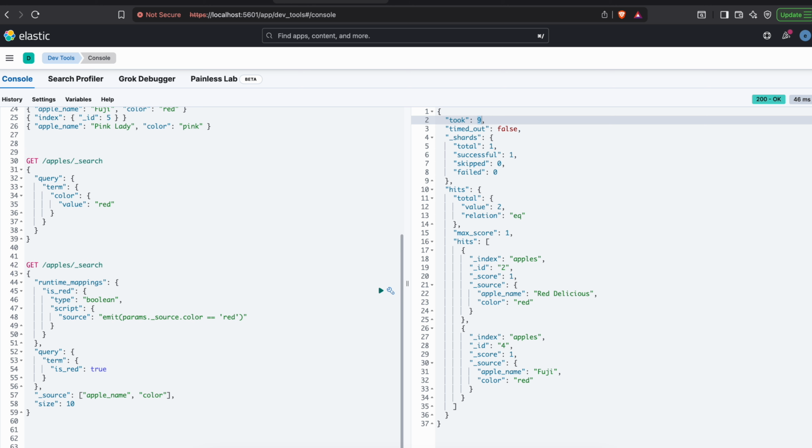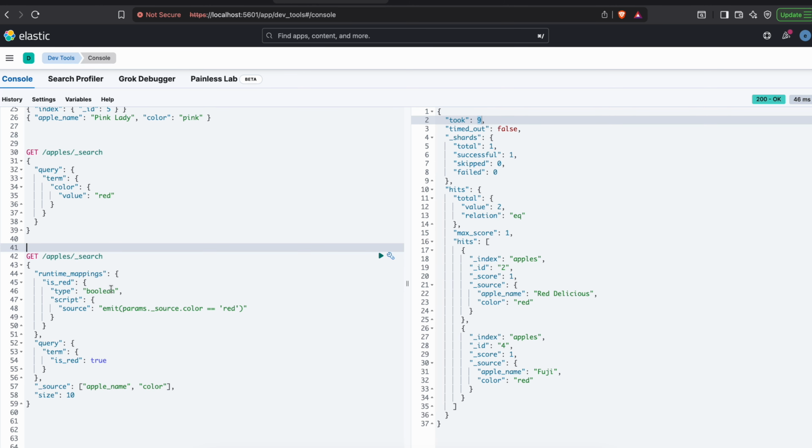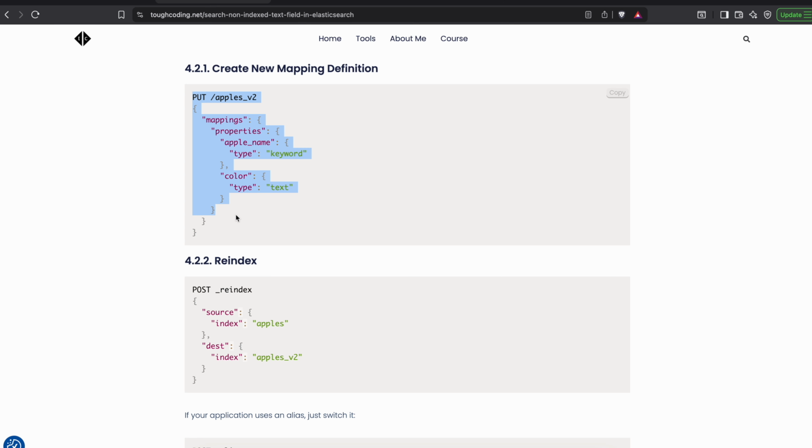Therefore, the final solution will be to basically reindex those documents into a new index with the new mapping. So you need to create the mapping definition. Here is an example of such a command: apples_v2, where you have properties, apple name of type keyword, and color, this time without the parameter index set to false, because the default is true.